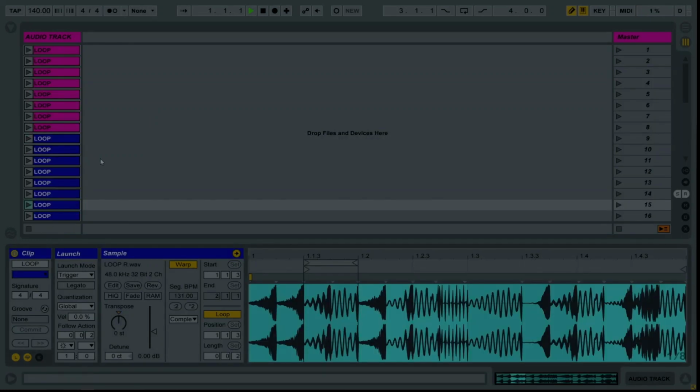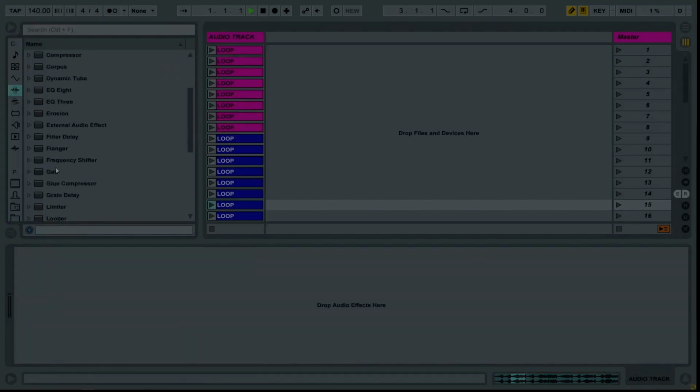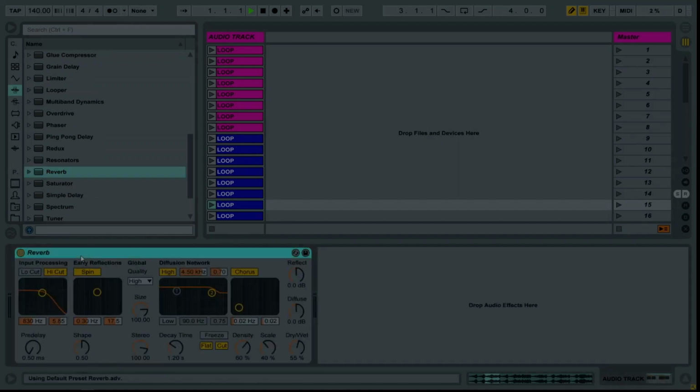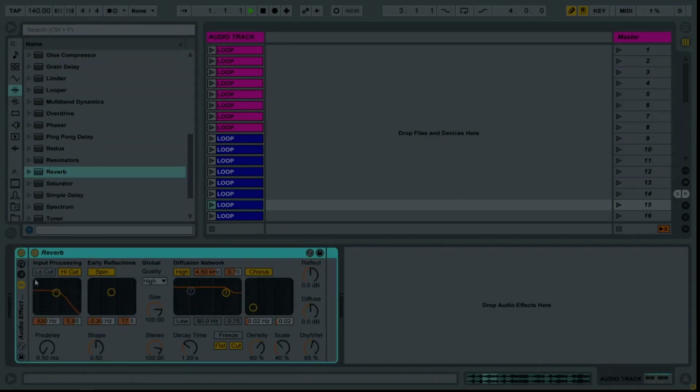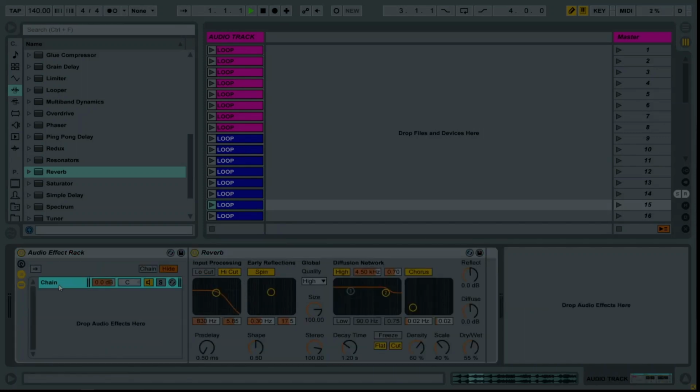This is already sounding pretty cool, but it would be great to have some effects randomization or pseudo randomization. So on this audio track, I'll just add a reverb, and then if I highlight this and press Ctrl G, this puts it in an effect rack. So now I can rename this chain, I'll call it long reverb.